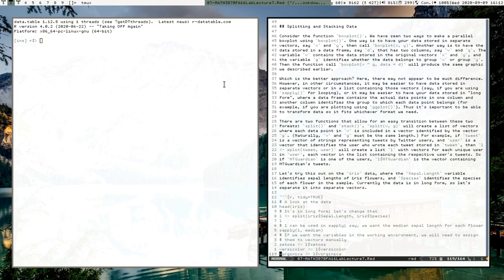So we're going to talk about a couple of functions called split and stack that are for transitioning your data between different formats. Basically, the formats I'm referring to are these: you can have a list, where your list consists of separate vectors, each of those vectors representing a separate data set. Or you could have a data frame, where you have one column representing your data and another column representing what group each data point belongs to.